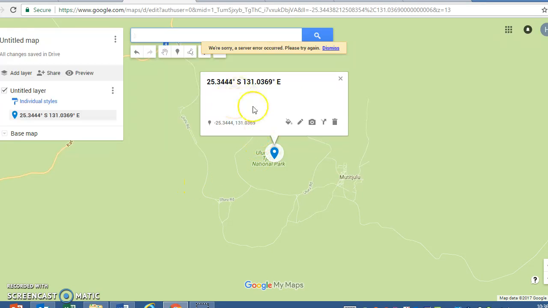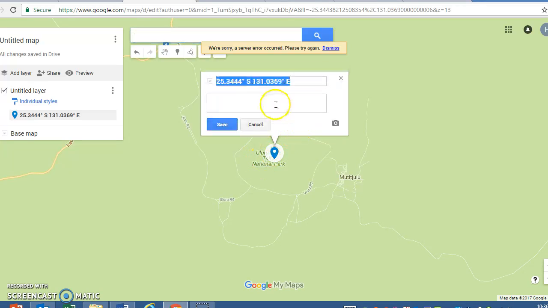Now we need to put the information into here. So we want to edit and we want to say this is Uluru, Australia. Okay, and underneath you might even want to write why it's iconic. Okay, so you save that.